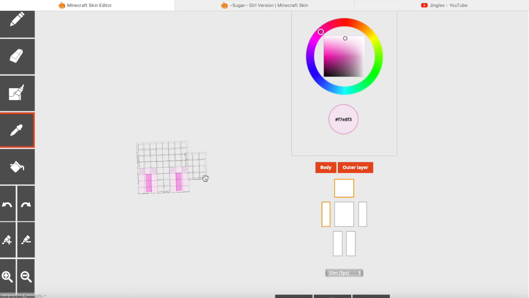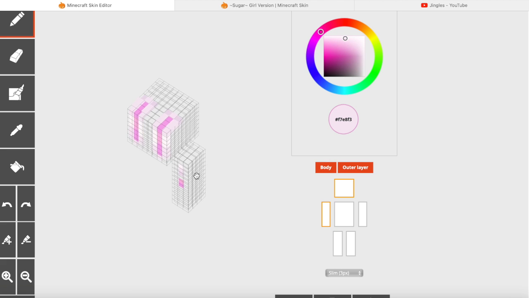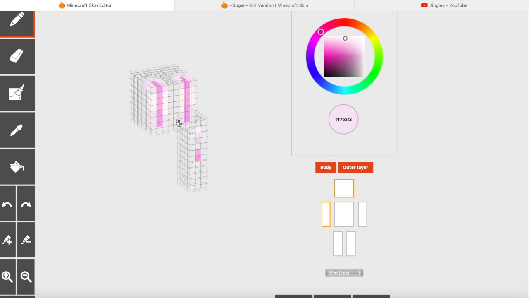Alright, for the outer layer on the top, you can select your second lightest color and just do that color, but leave out these very last pixels right here. So it should be looking like this on both sides. Make sure you get the sides as well.